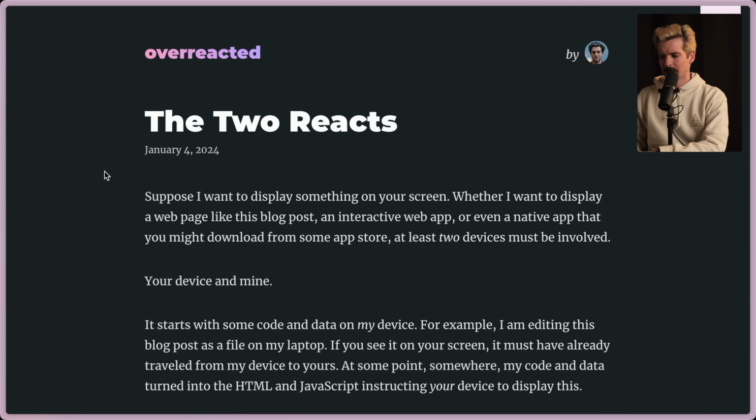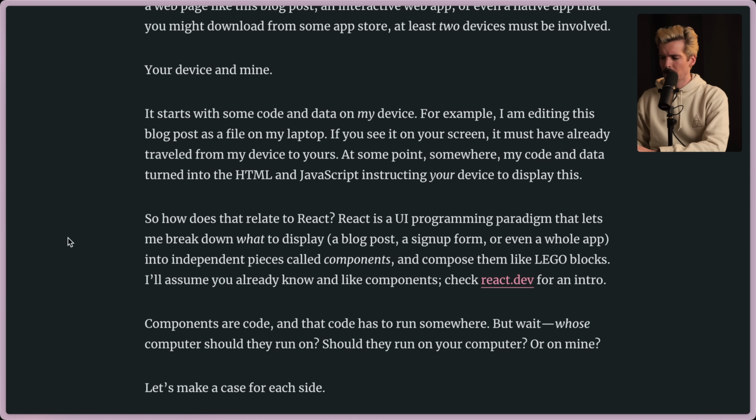The two Reacts. Suppose I want to display something on your screen. Whether I want to display a web page like this blog post, or an interactive web app, or even a native app that you might download from some app store, at least two devices must be involved. Your device and mine. It starts with some code and data on my device. For example, I'm editing this blog post as a file on my laptop. If you see it on your screen, it must have already traveled from my device to yours. At some point, somewhere, my code and data turned into the HTML and JavaScript instructing your device to display this.